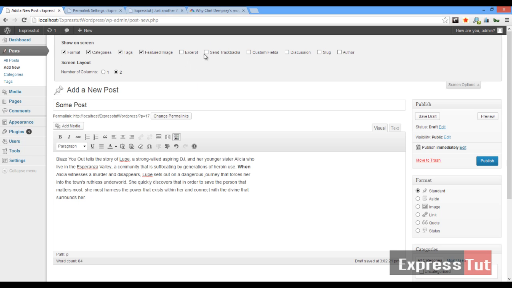So for every page you go to on your dashboard, you find out that you've got different screen options. So we've got the publish module here, the format module, which is unchecked, the categories, which is right here, and the tags, which is right here, featured image and whatever. And so this is where you make changes, like for example, after writing this, we can decide to save it as a draft, meaning we're not ready to publish it.